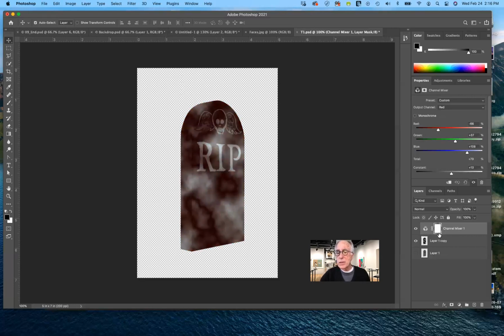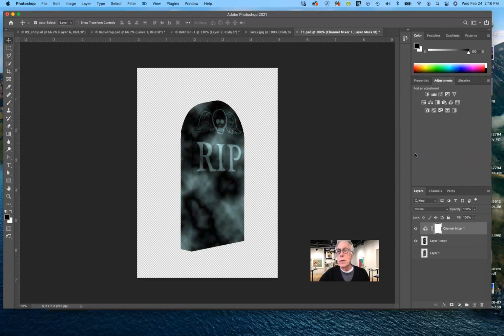Now, because this is an adjustment layer, this is non-destructive. But the clouds that we applied are destructive. So that's another thing that we're going to add to that. Another one is that we can brighten it up and add luminance to that. So let's add another adjustment layer. And I believe the luminance is this one right here.